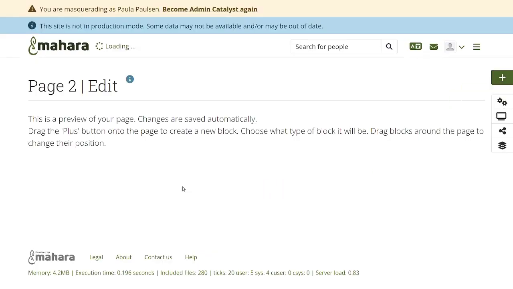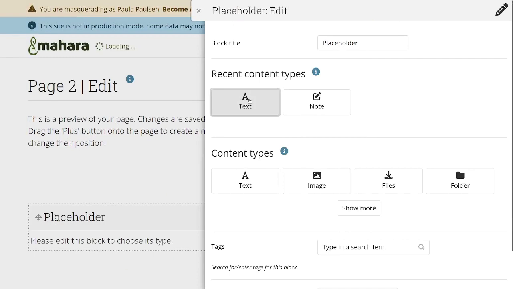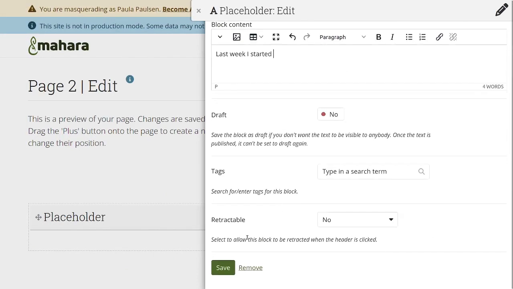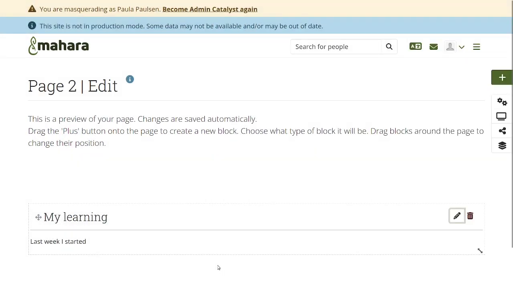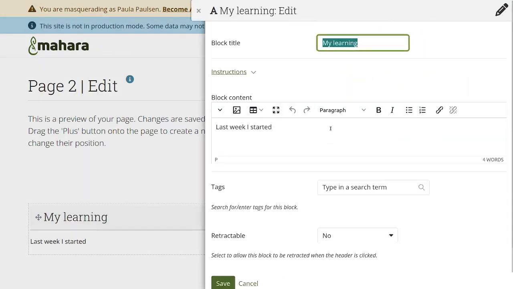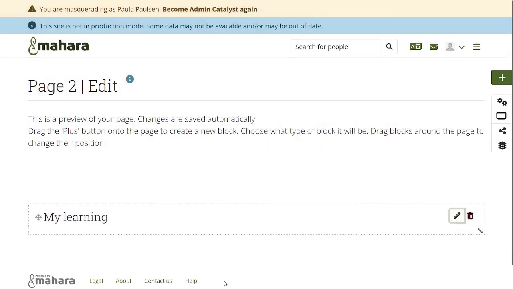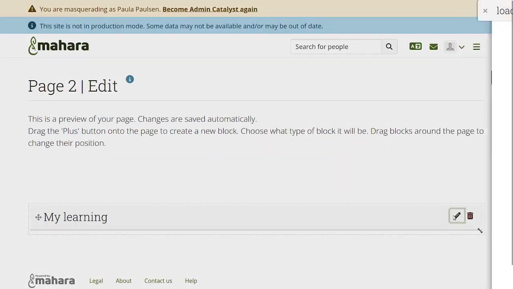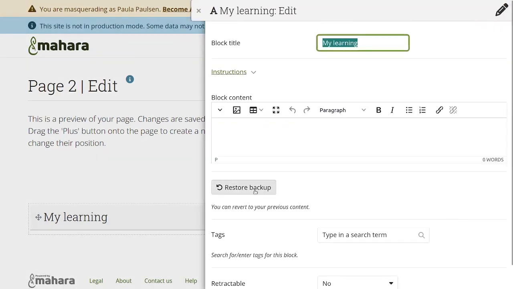When you put a text or note block onto the page and write some text, you can save it. Return to it to make some changes and save them. Now, if you realize that you accidentally changed more than you should, or completely deleted the original content, you can click the Restore button and get the content back.